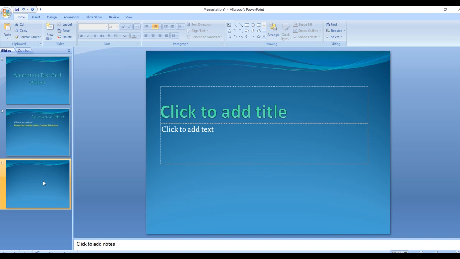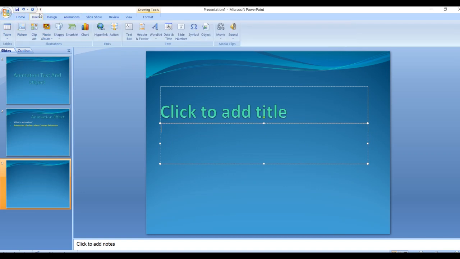For inserting a sound from a file, just go and select the slide where you want to add the sound. So this is my slide. Now after selecting the slide, select the Insert tab. In the Insert tab, the last option is nothing but the Media Clips.